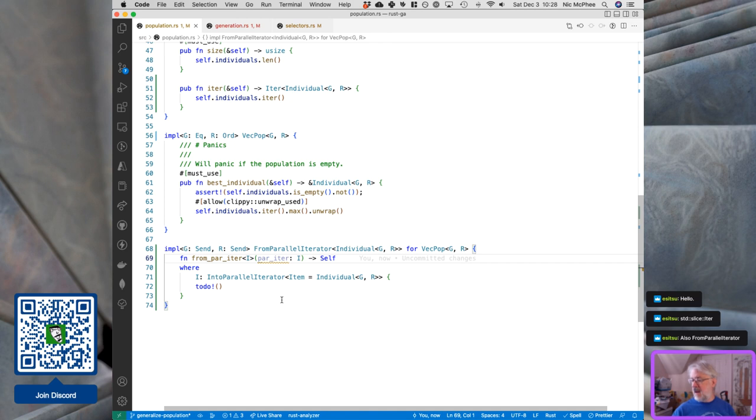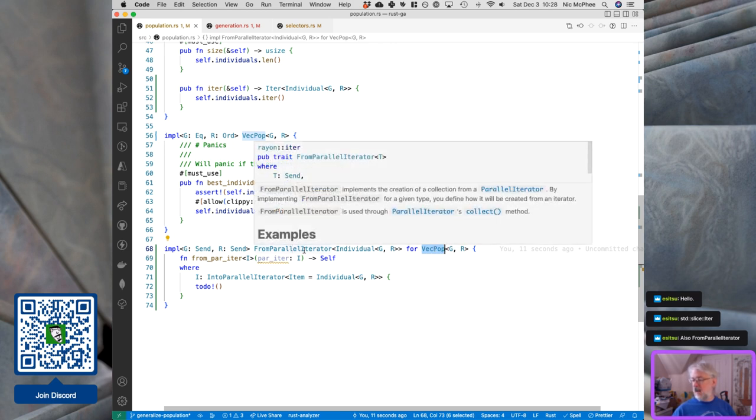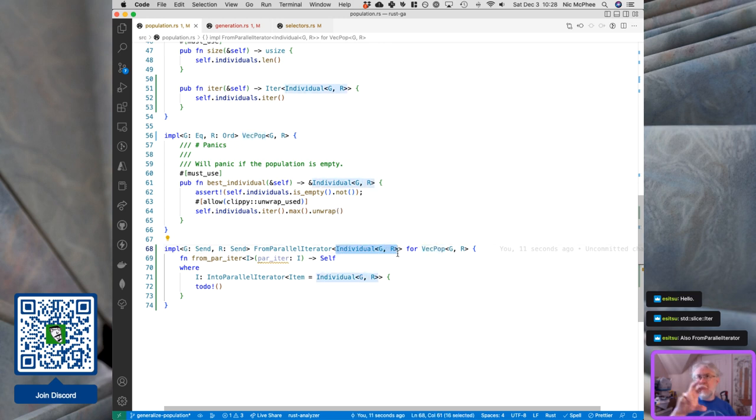And we need G and R to be Send because we're going from a parallel iterator into a single population. Because of the from parallel iterator, these individuals may be in different threads, and they're going to have to all come together into a single data structure. That means we're going to have to be able to send individuals from one thread to another. And individuals contain G's and R's, and we don't know what those are. That's the whole point of the generic types.